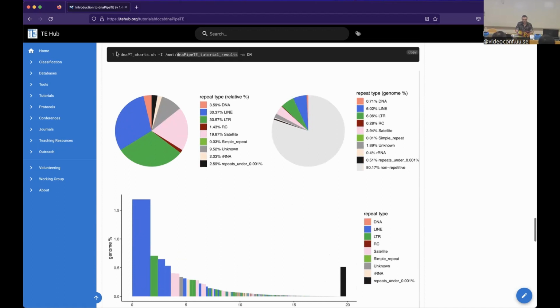The first script is called dnaPipeTE charts, and you can call it directly when you are in the Docker container. It's in the path, so there's no need to look for it. The input is going to be our output folder directly, and -O is for the name of a prefix for your output. It's going to automatically create a PDF file in your output folder.